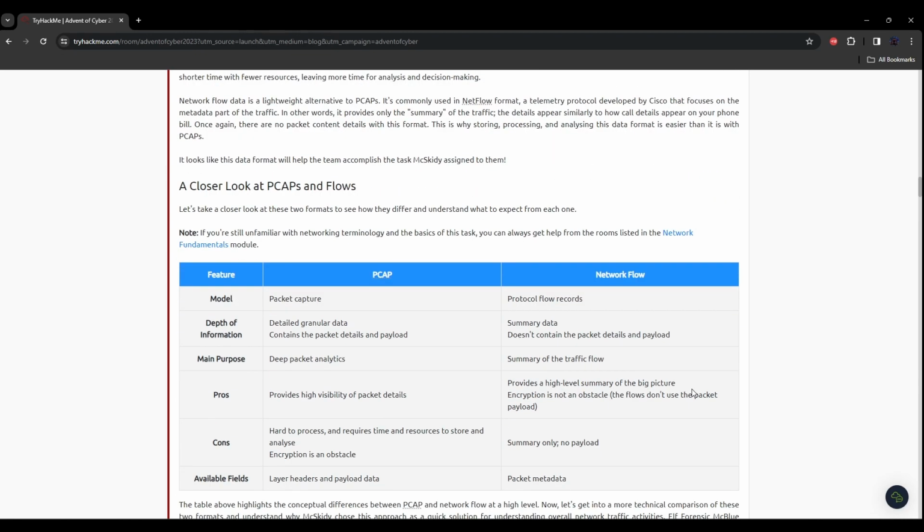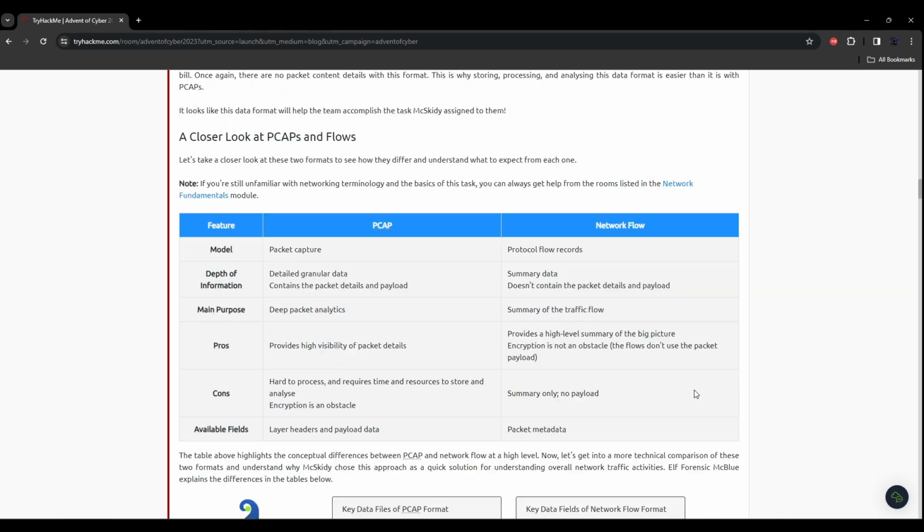Network flow data is a lightweight alternative to PCAPs. It's commonly used in NetFlow format, a telemetry protocol developed by Cisco that focuses on the metadata part of the traffic. In other words, it provides only the summary of the traffic. The details appear similarly to how call details appear on your phone bill. Once again, there are no packet content details with this format. This is why storing, processing, and analyzing this data format is easier than it is with PCAPs. This table here differentiates between PCAP and network flow. You can go ahead and read it.